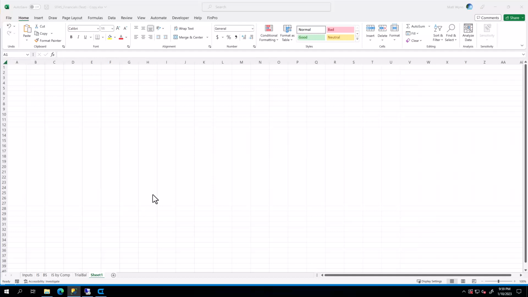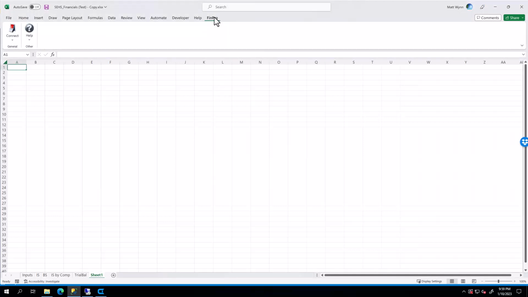In this demo, we're going to be reviewing some of the features and functionality of FinPro on its reporting, budgeting, forecasting, and analysis. FinPro can be accessed from Excel. It is an Excel add-in. Once installed, it can be accessed from the Excel ribbon as its own tab.